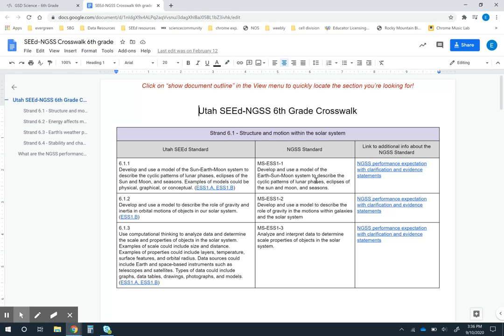There are some times where the standards are a pretty close match. So for this one, the practice is the same, but you'll see the core idea is a little bit different. NGSS has gravity as their focus, and in Utah, we pulled in both gravity and inertia. So as a teacher, I just need to know that anything I'm pulling from people in other states or national organizations that align to this standard are going to be missing that inertia piece. And so I'll need to build that in myself.